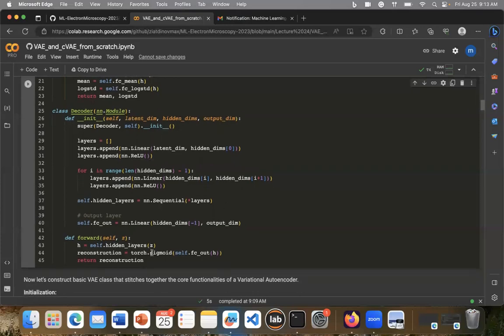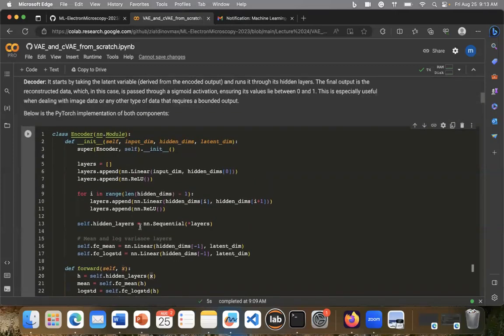And if we use something like binary cross entropy loss, which is common to use for images, then it is a good idea to ensure that our outputs are between 0 and 1. And that's why we pass it through a sigmoid activation function.